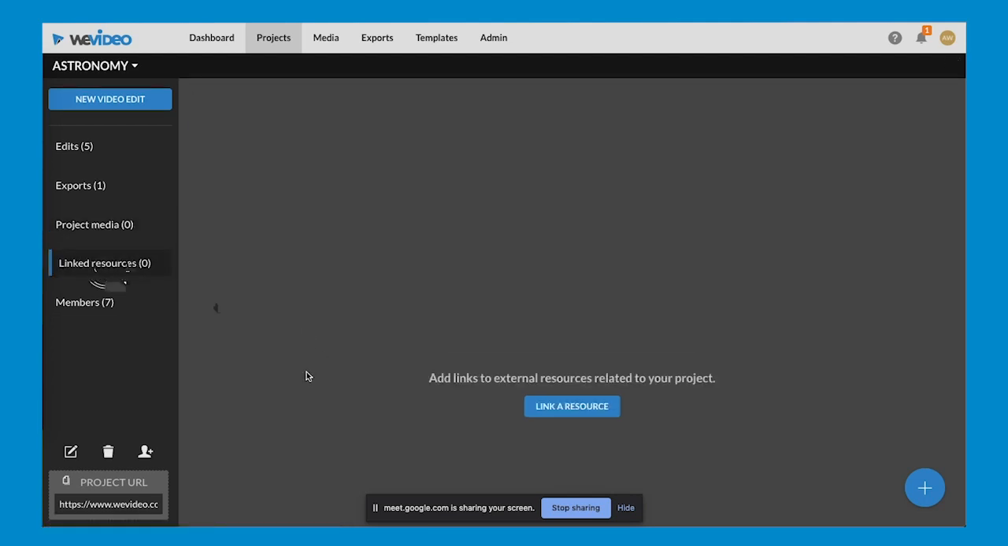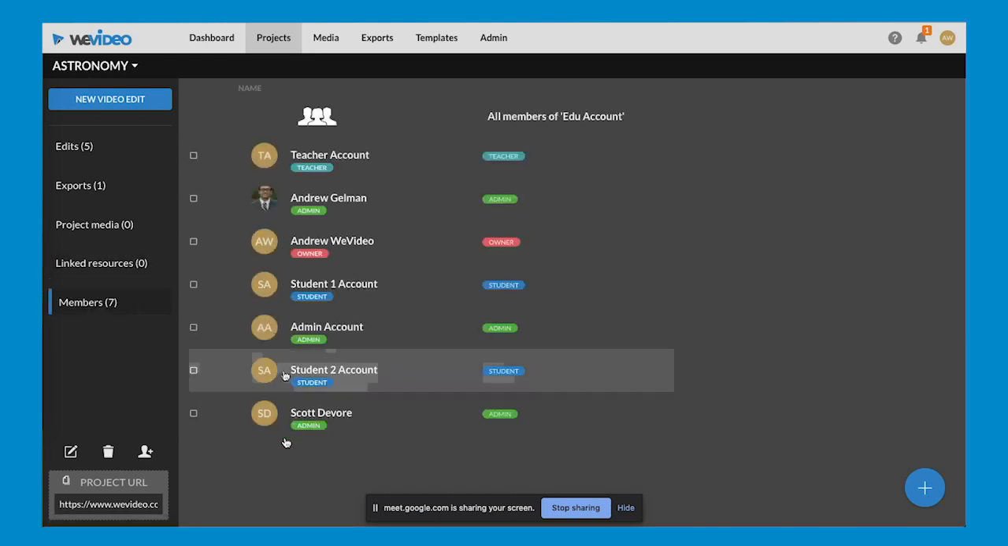And linked resources, that's just a helpful way for you to integrate Google Docs or Google PowerPoint. So if you want to have instructions tied to a specific project, that's what the linked resources is. And members is just a way for you to see who is currently inside of this project.